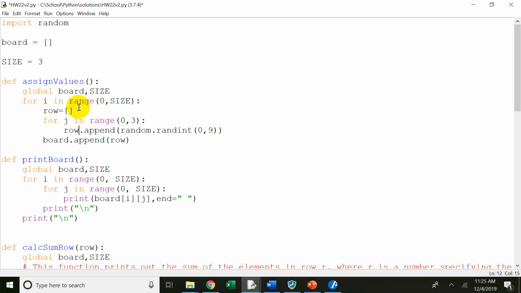So row initially doesn't have anything in it. I come in here the first time, I generate a random number. Let's suppose I generate 7, so this evaluates to 7, and now I'm going to append 7 to row. So row is a list that has 7.